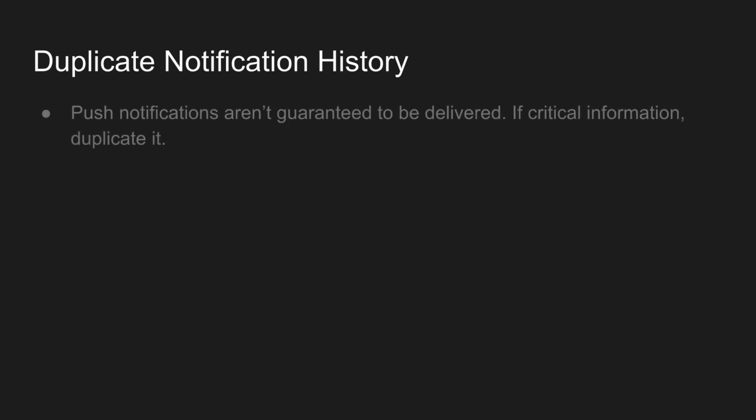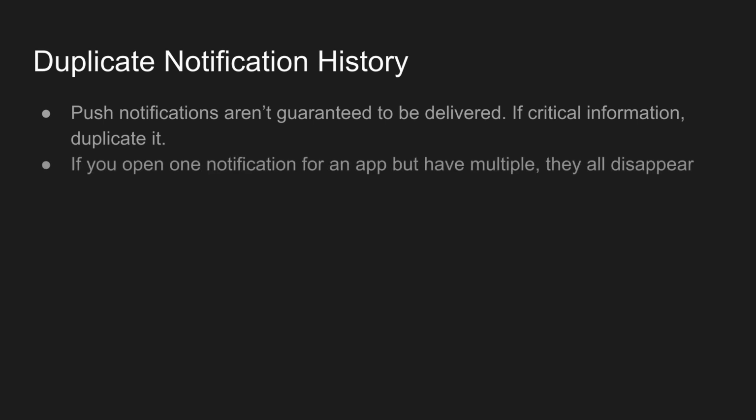And consider duplicating your notification history. Push notifications aren't actually guaranteed to be delivered. If it's critical information, really if it's any information sent via push, consider duplicating it so that the user can come back and actually look at that. So for example, say you've got 5 notifications, but you open one of them, you didn't get to see the other notifications, or you wanted to interact with those. When you open one of those, all the other ones are going to disappear, and that's kind of a crummy experience.